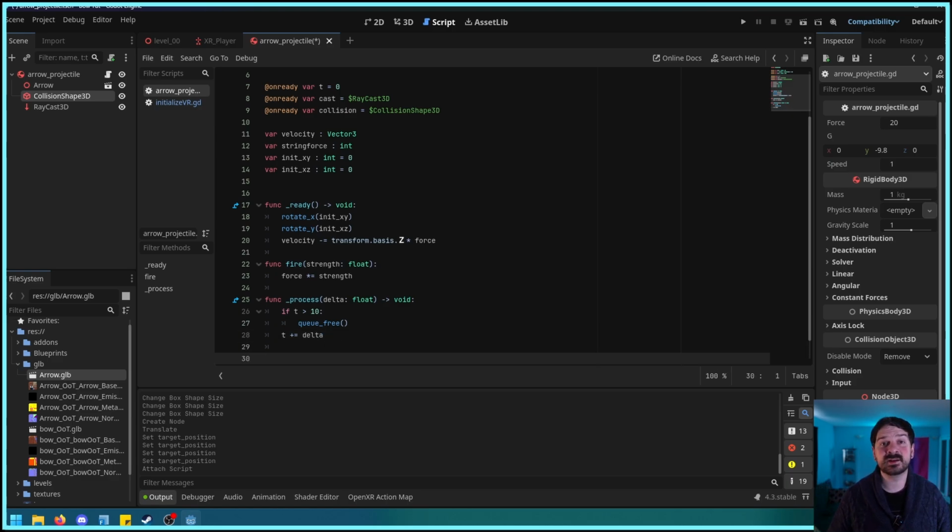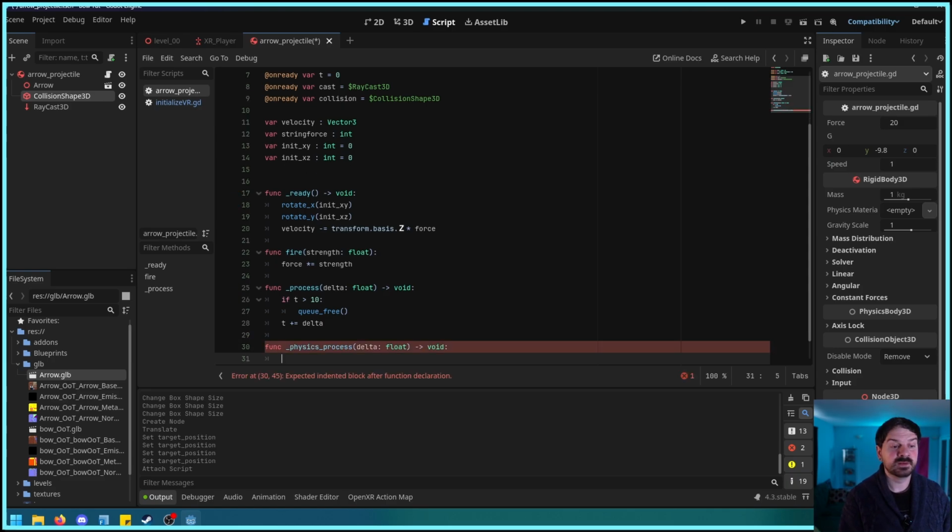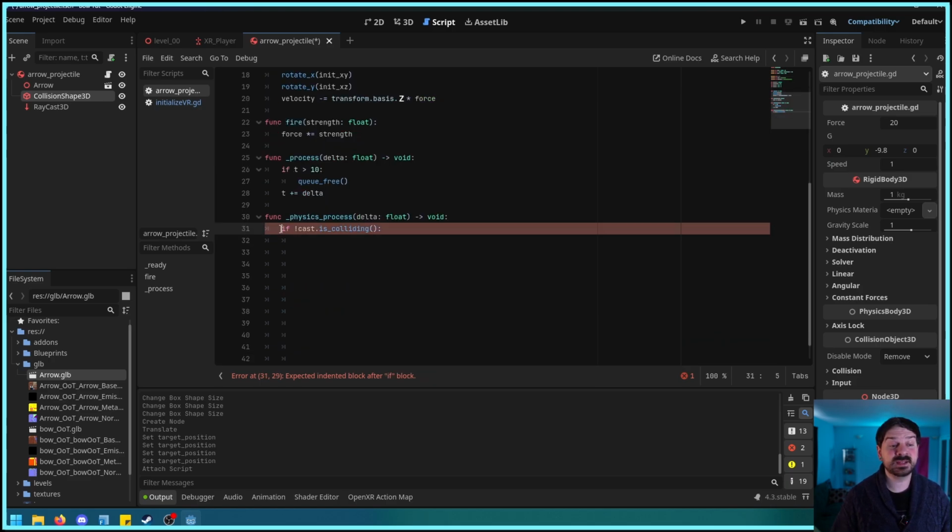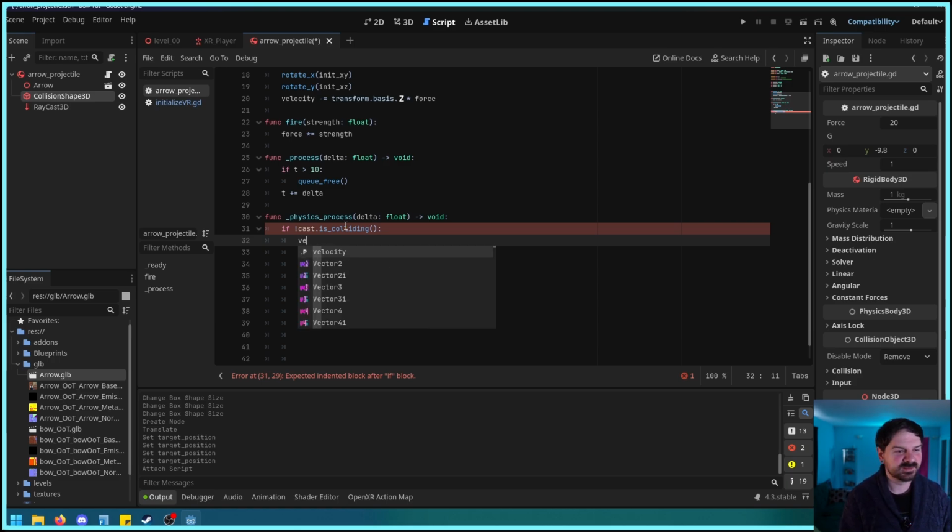So next up, let's take care of the physics whenever the arrow is moving through the air. So I'm going to start writing that out. For this, we're going to use the physics process function. It should auto-complete whenever you start typing physics. Then we're going to check to make sure that the cast is not colliding. So this exclamation point means is not. And as long as we're not colliding with things, we want to make sure that the arrow is moving the way an arrow should move.